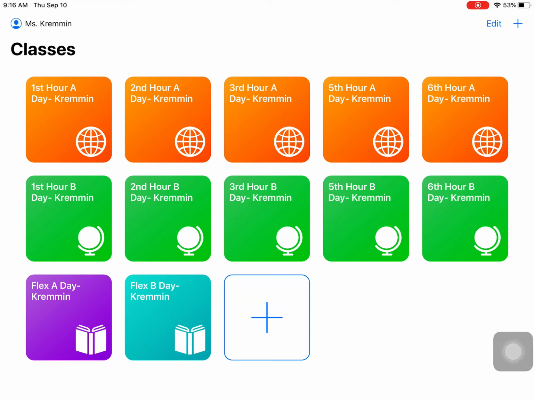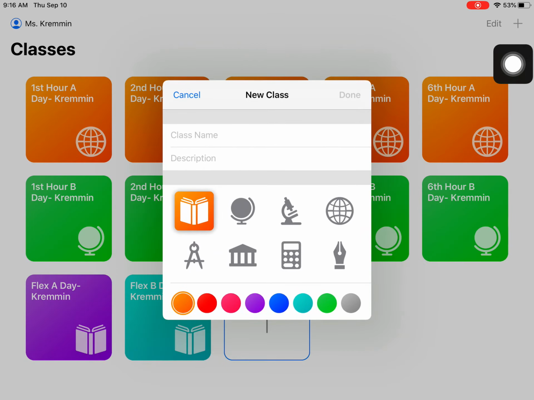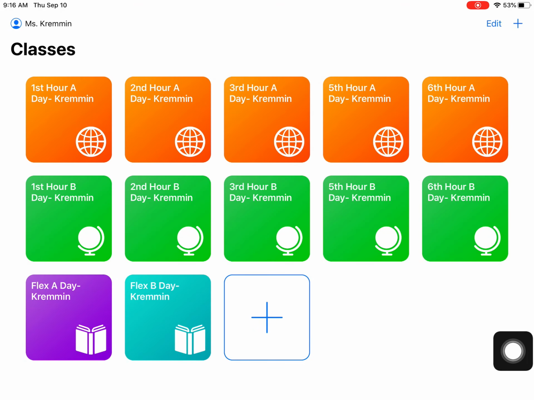All right, so how you actually create a class is you'll just hit the plus sign here. Okay, and then you'll type the name. I've never really used description. I don't know how helpful that is, but you can decide. And then you can pick color and a little cute icon.